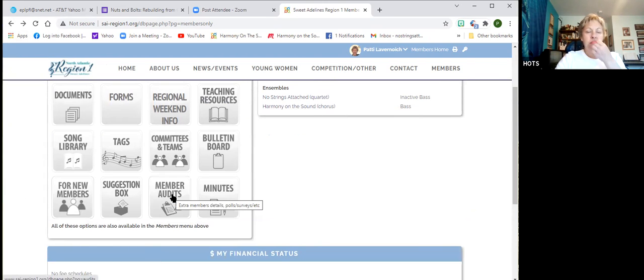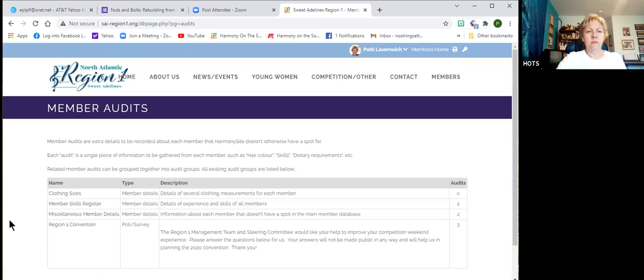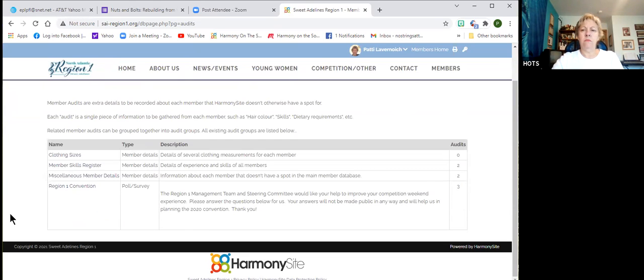Member audits, Lala, we don't use that at the regional level, do we? We don't really use it at the regional level. I think it would be great to mention that there are a lot of choruses that use Harmony Site or are looking into it for their chorus, and the audits is a great place to cast votes. You can do a member skills register. You can have a whole list of clothing sizes so that the next time you do costuming, you just order your costumes without having to measure everyone again. This is a really great tool for the choruses.